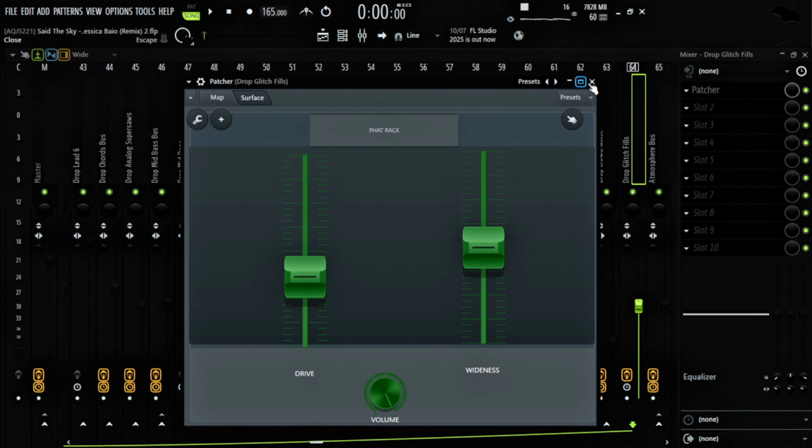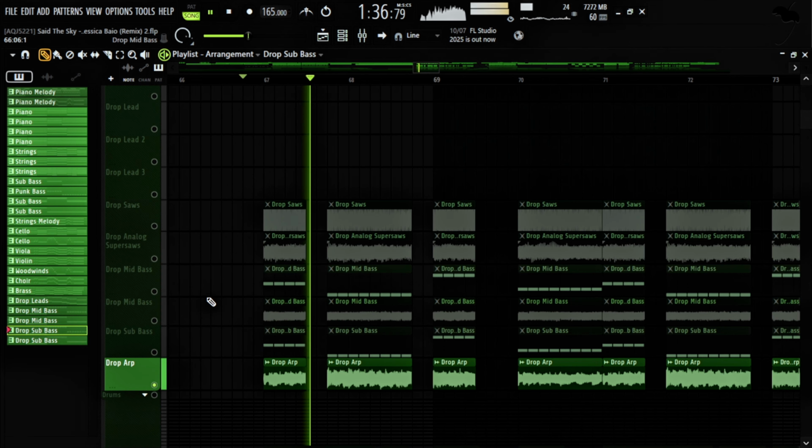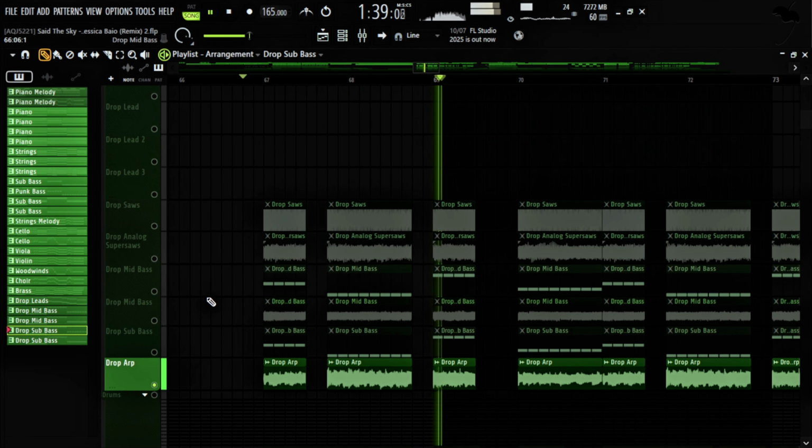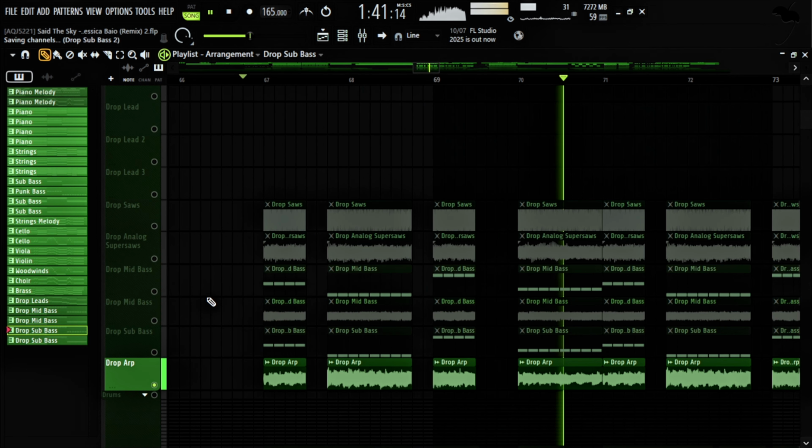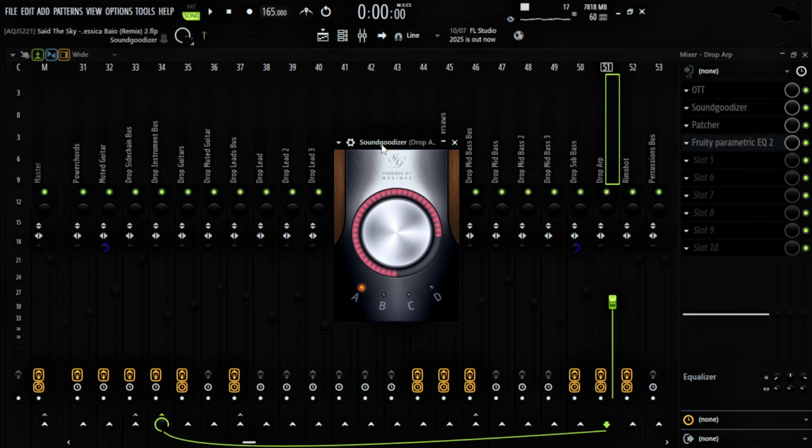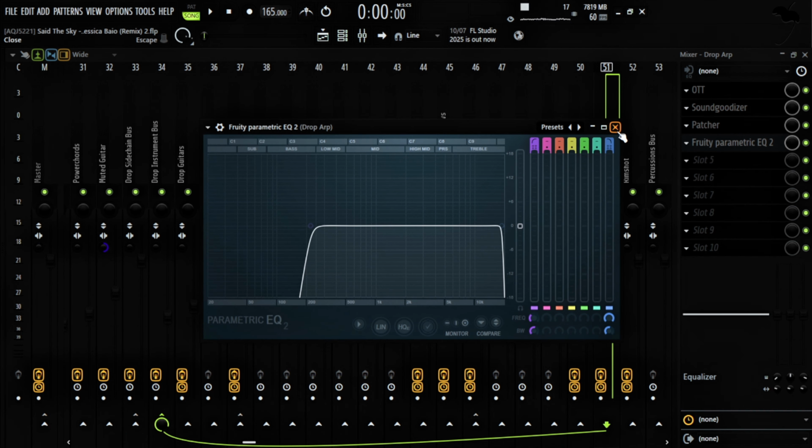Just added a fat rack for energy. ARP. Applied OTT, sound goodizer, reverb, and EQ. Sub-bass.